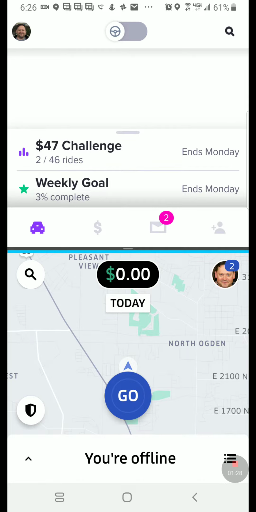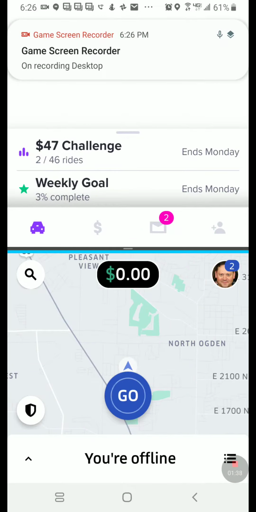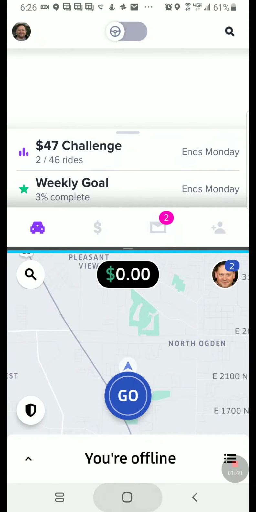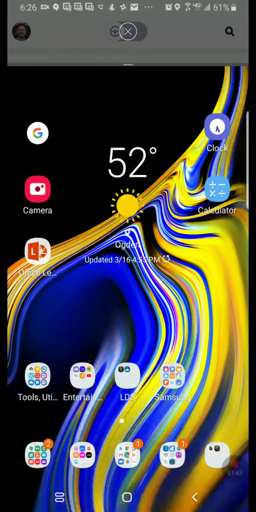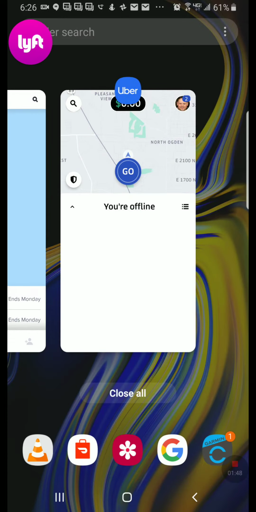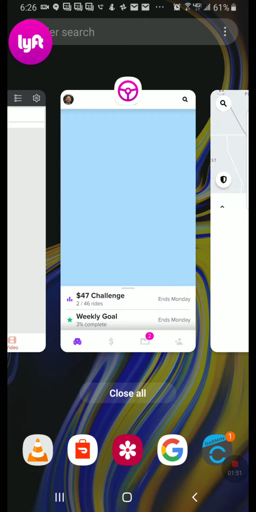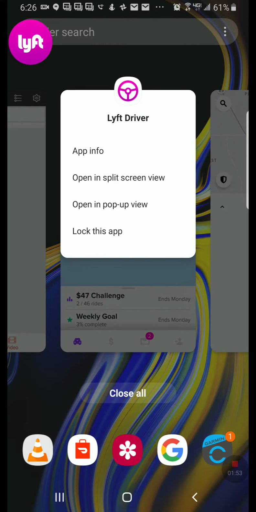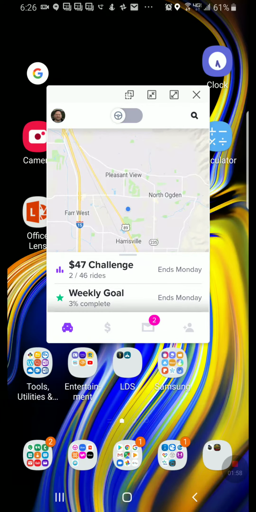Now, another thing that's kind of nice, the window pop-up feature was available in Android 8, but it was harder to use. They've made it easier to use now. So let's get rid of split screen. You can now push and hold this icon at the top of the window, and you can open your app in pop-up view. That feature was available in Android 9, but it was harder to use and get there.